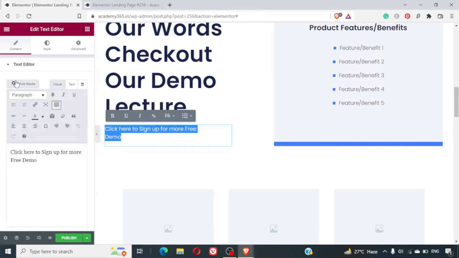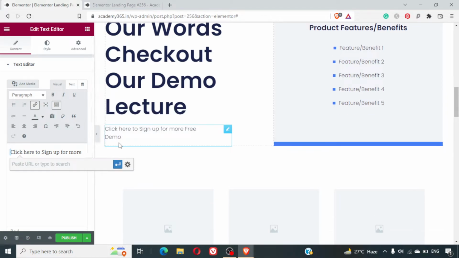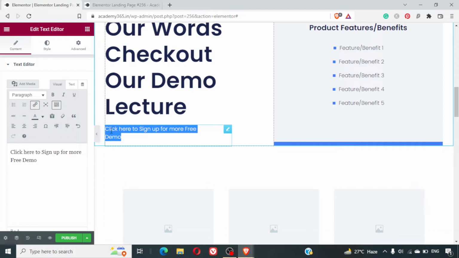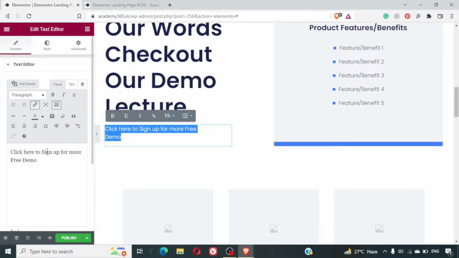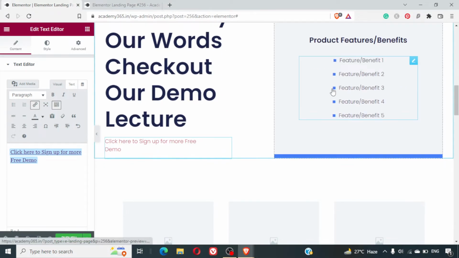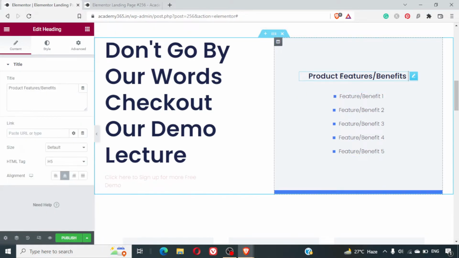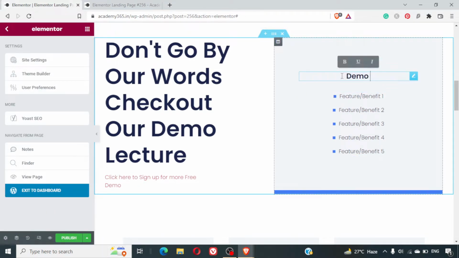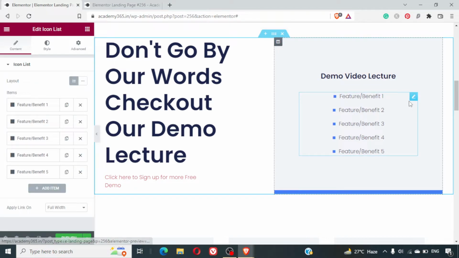So basically here, we can create a hyperlink and redirect them to a Google form, or maybe Contact Form 7, or whatever form we want them to go to, so that they know what's being offered. They can click and register to get more demos. Now here what we can talk about is the demo video lecture, and here they put the bullet points.